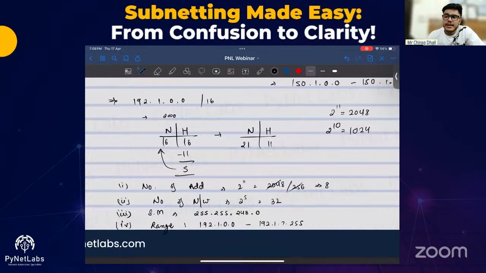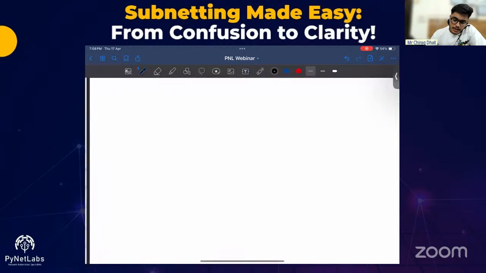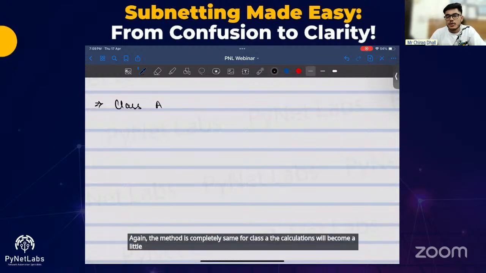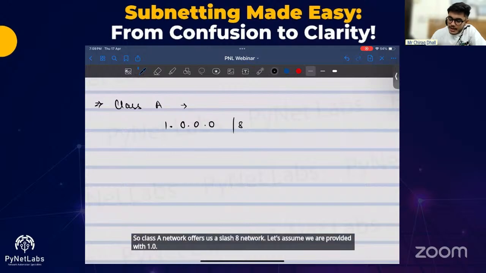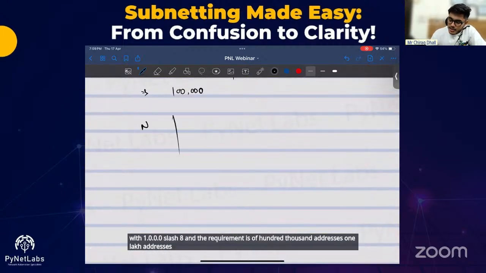Yeah. Then finally, I'll also show you one example of class A network as well. Again, the method is completely same for class A. The calculations are going to get a little larger because the address space is going to be bigger. So class A network offers us a /8 network. Let's assume we are provided with 1.0.0.0/8 and the requirement is of 100,000 addresses, 1 lakh addresses. So the default distribution, guys, is what?